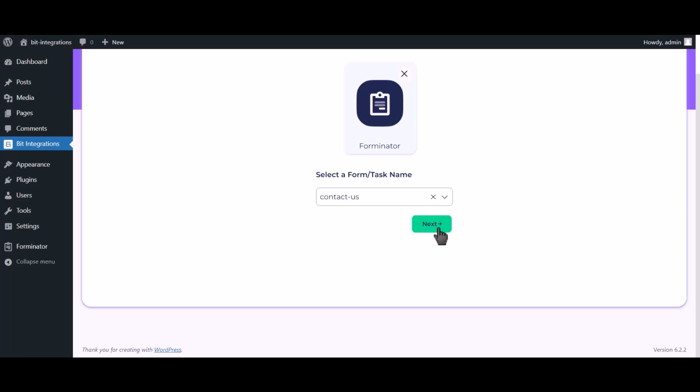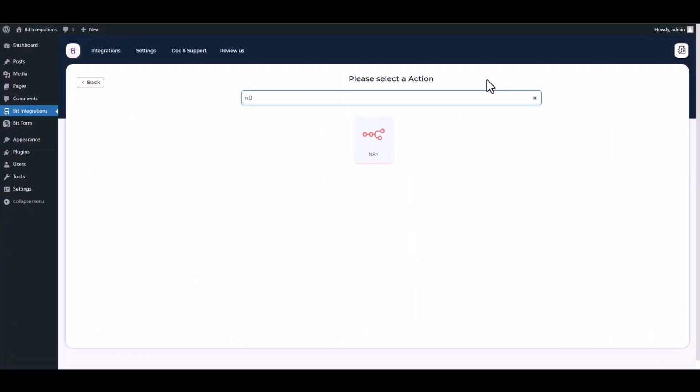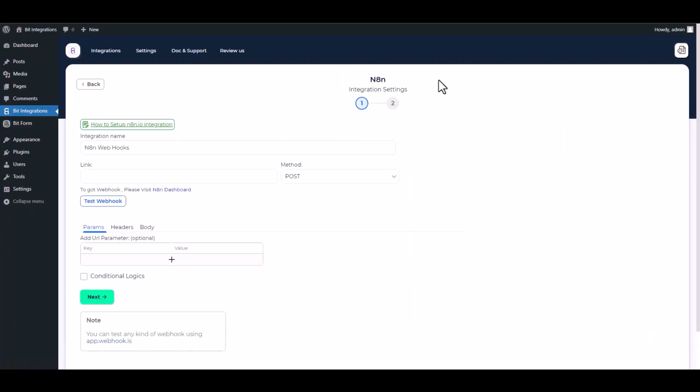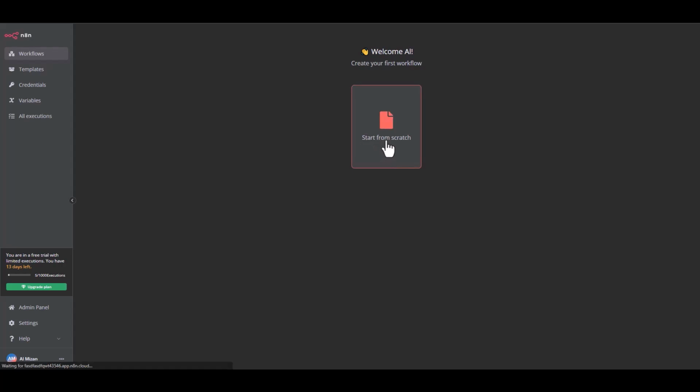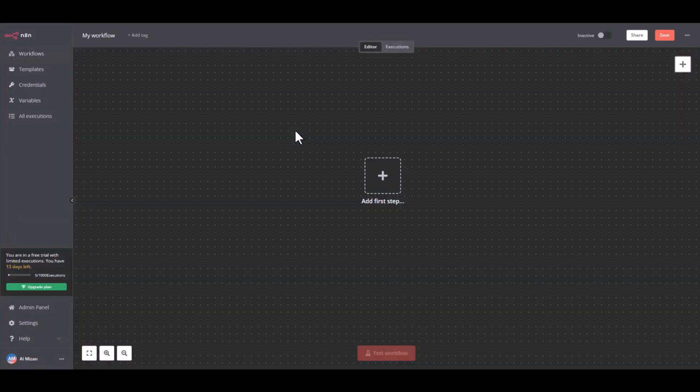Click Next. Search and select an action n8n. Give here an outgoing webhook URL, so go to your n8n dashboard. Start from scratch. Give here a meaningful workflow name. Add the first step.